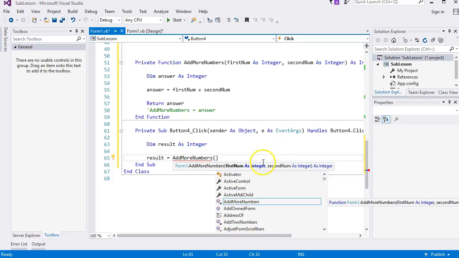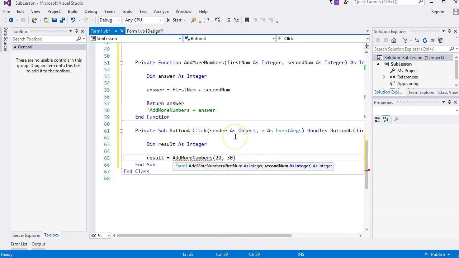As you can see, it takes a first num and a second num, so you have to provide these values. You can hard code some numbers in here if you like, 20 or 30. Or again, those two numbers can come from variables if you like. You don't have to hard code anything.